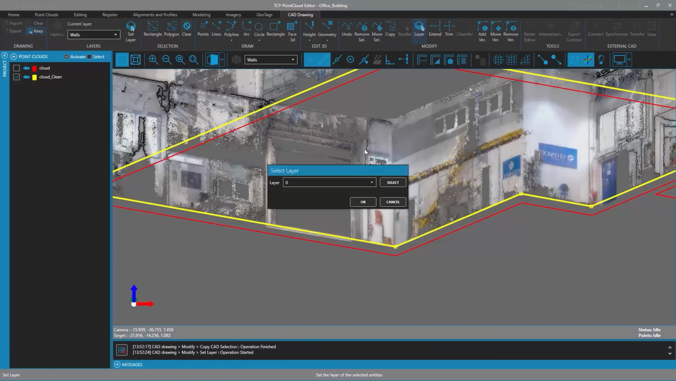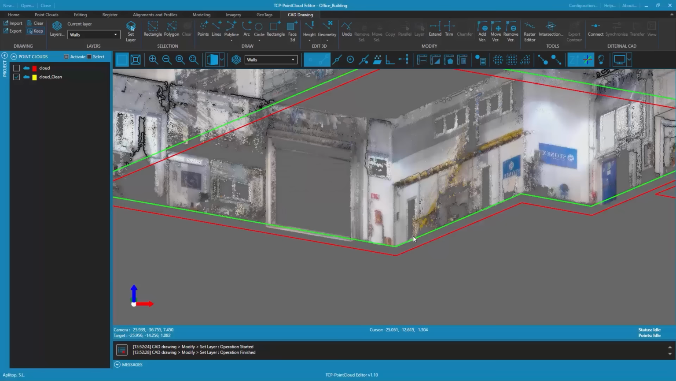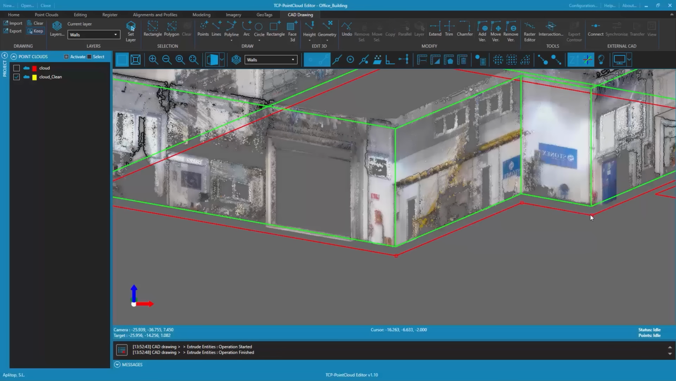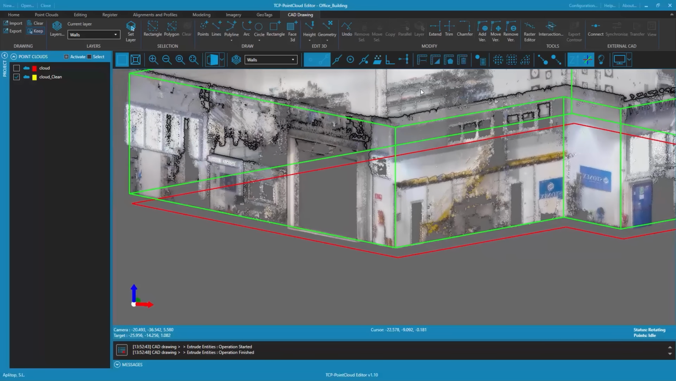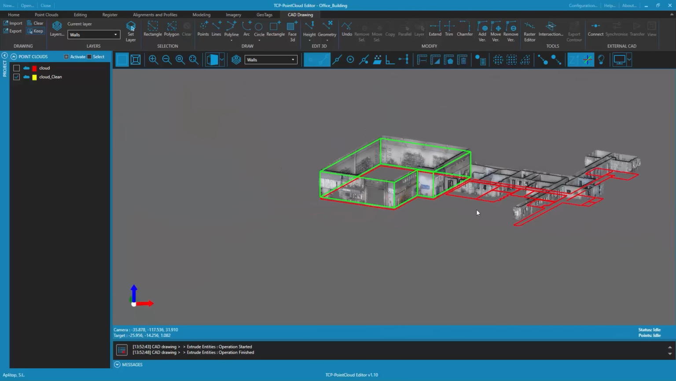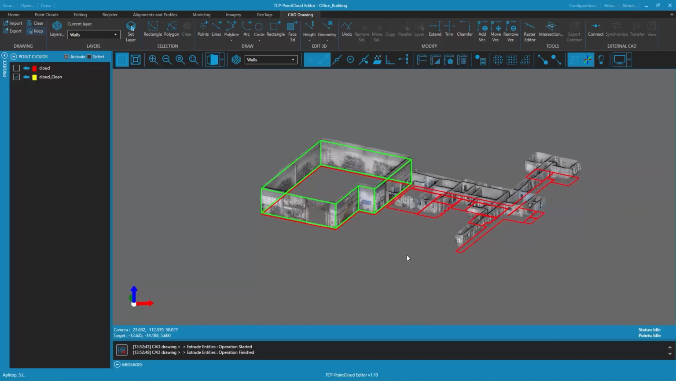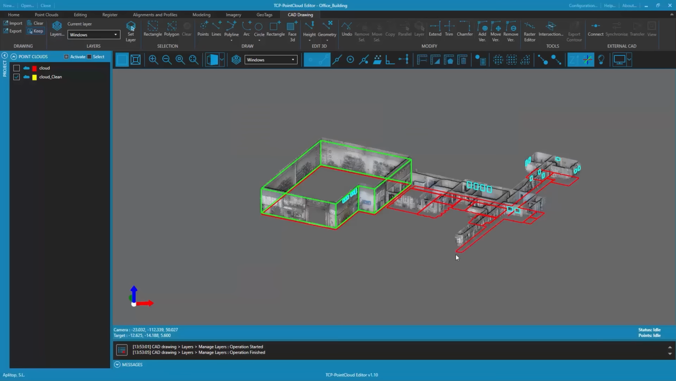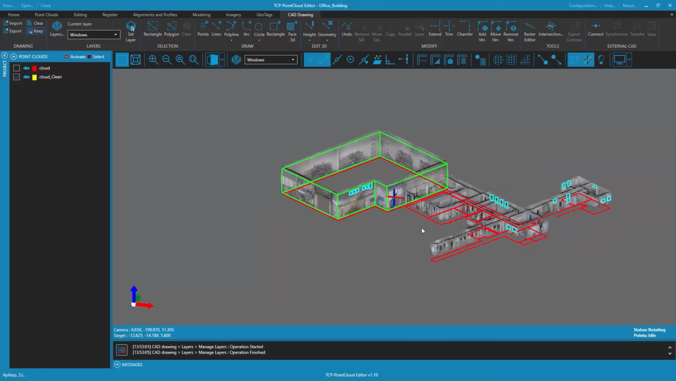To generate lines and polylines that model the enclosure we are working on, we use the Extrude Entities tool. This tool allows you to extrude entities in different ways, depending on the parameters and options set in the dialog. In this case, we make an extrusion of 6 meters vertically. As a result, we obtain the different vertical and horizontal lines that model the walls of the larger enclosure. We activate the Windows layer to analyze how the model is being enriched.